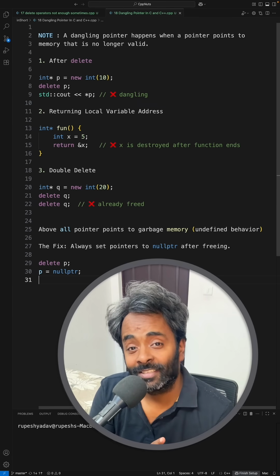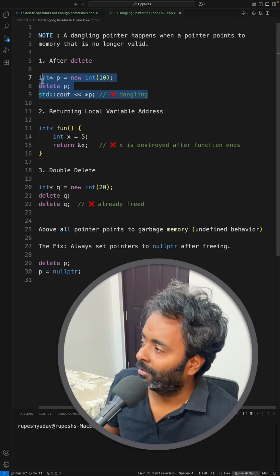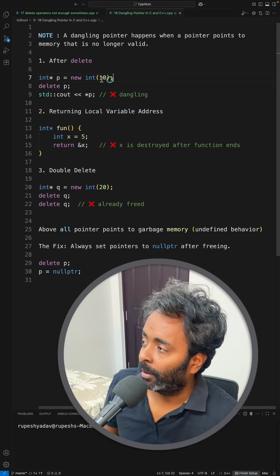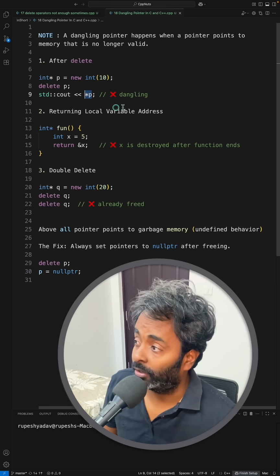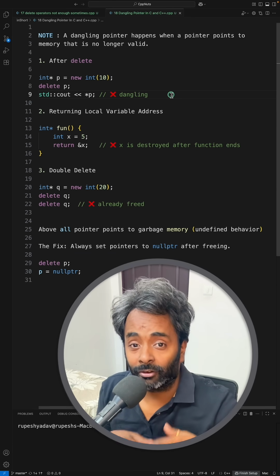So what is a dangling pointer in C and C++? Let's see that. I could find three cases. This is very simple. You create a pointer, you delete that, but you still dereference it. This is a dangling pointer example where it is dangling and you are trying to access it.